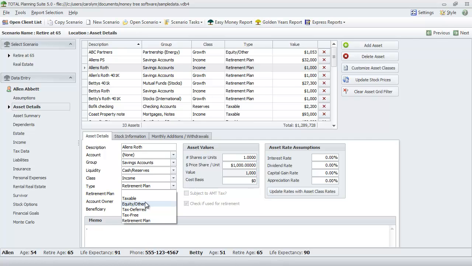This is going to be items that are invested in stocks and mutual funds, ETFs, where it's earning a blended return. So some of the return could be interest, dividends, capital gains, or appreciation. Tax deferred would be non-qualified tax deferred. Tax-free is non-qualified tax-free. Everything else is going to fall under retirement plan.